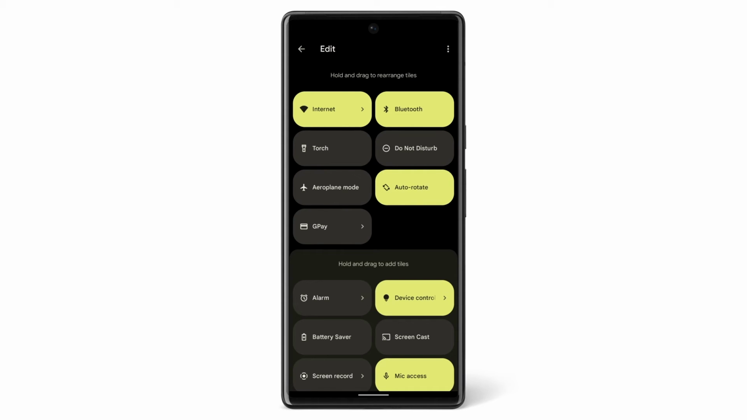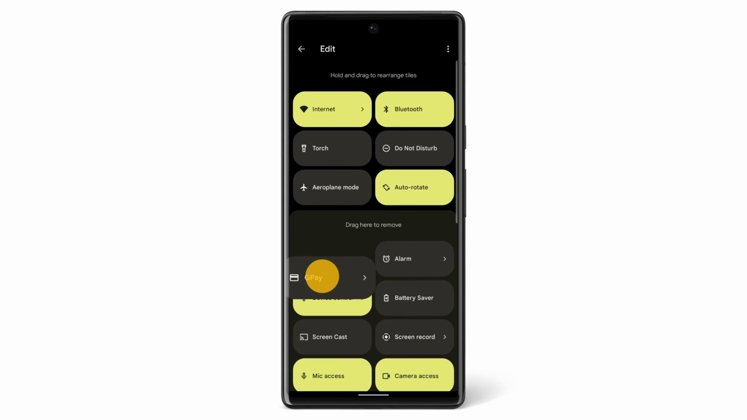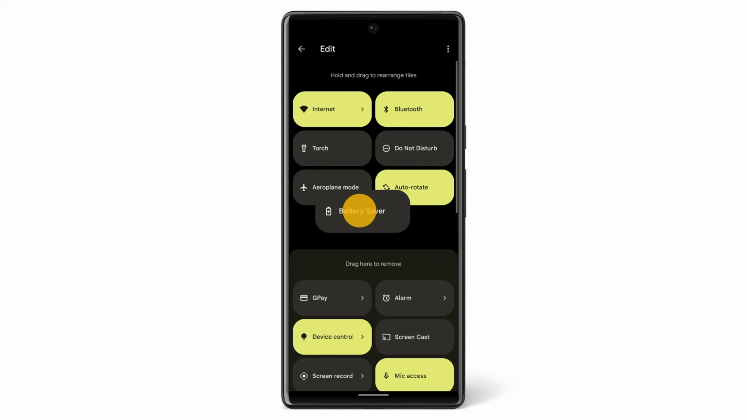To remove a setting, touch and hold the tile and then drag it down to "drag here to remove". To add a setting, touch and hold the tile and then drag the tile up above "drag here to remove" and release. Now you're ready to use Quick Settings.